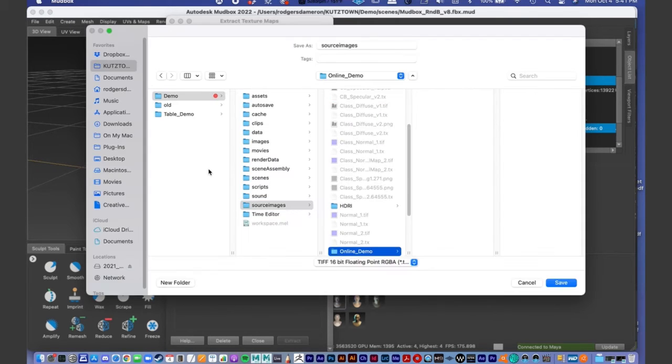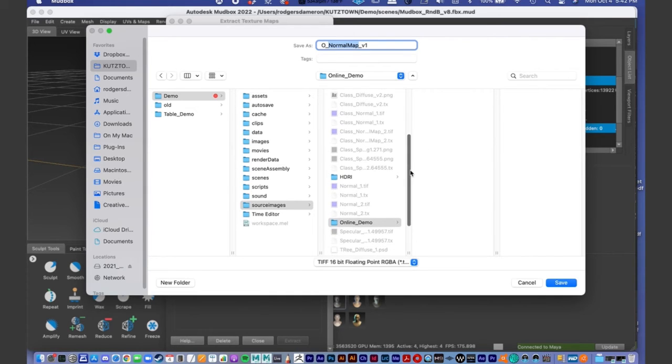Should have been doing that all along. So an online demo, and I'm going to name this... And I like to, when I'm doing these, do normal map or whatever map you're making, and do version 1, 2, 3, 4 as you work. And so that way you can kind of differentiate. I would highly recommend doing that instead of naming it like normal map final.